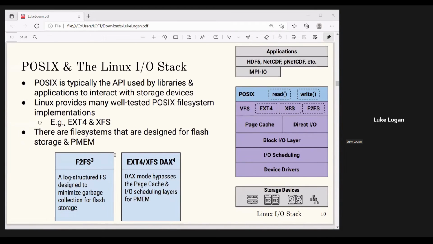Traditionally, POSIX is the interface used by applications and I/O libraries to interact with storage. The Linux kernel provides many well-tested file system implementations, such as ext4 and XFS. Most of Linux's file systems are optimized for hard drives to reduce seek penalties. However, there are file systems that are designed specifically for flash storage and persistent memory that provide significant performance improvements over typical hard drive-based file systems.